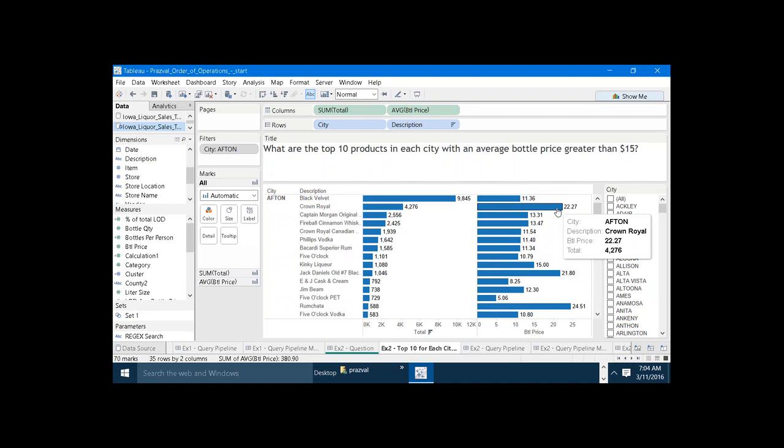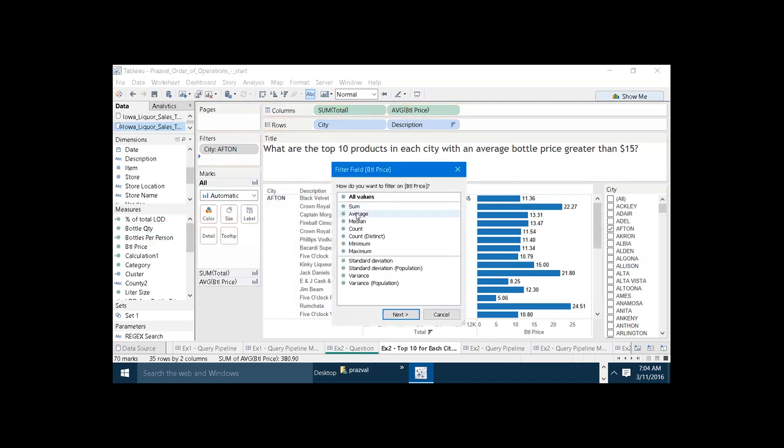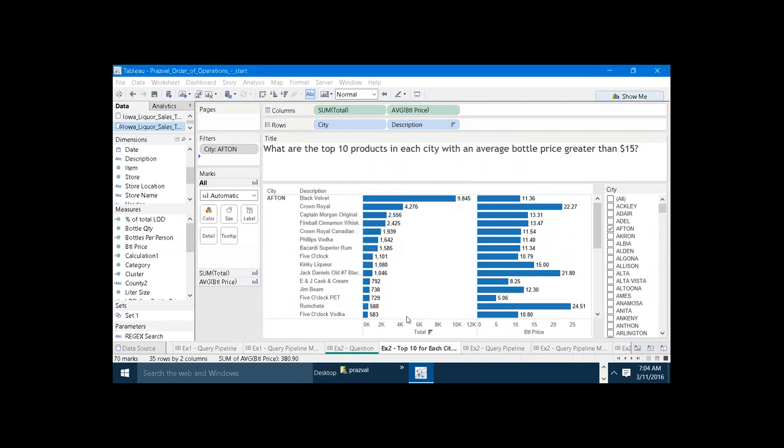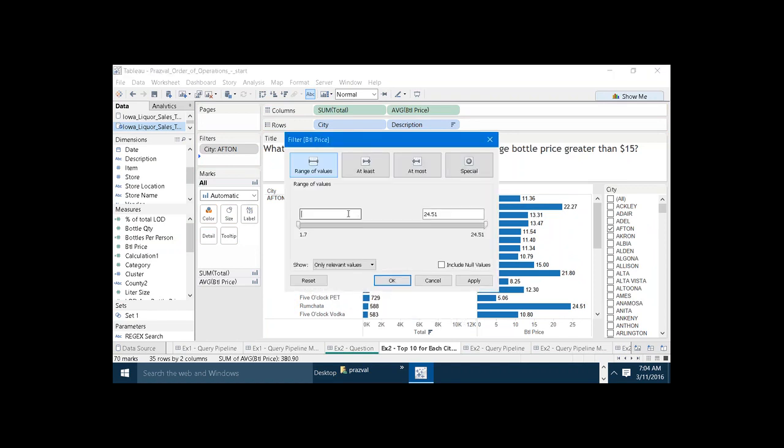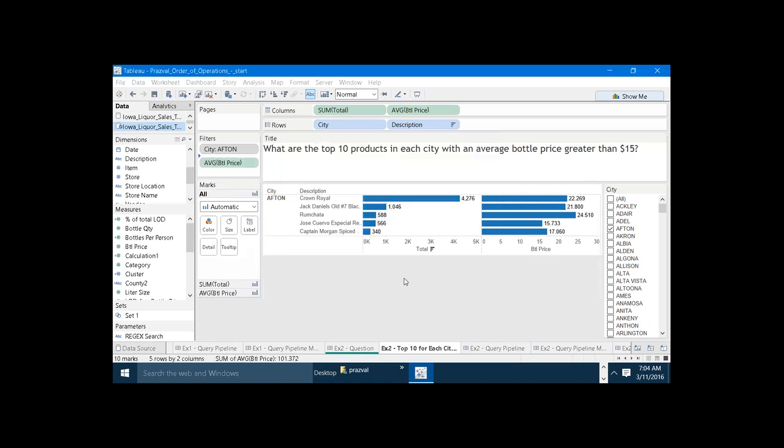So if we don't have 10, we have to show however many products have a bottle price of more than 15. So just take the average bottle price, drop it into filter, select average, and here take 15.01, click on apply, click on OK. So here we got all those, fine.